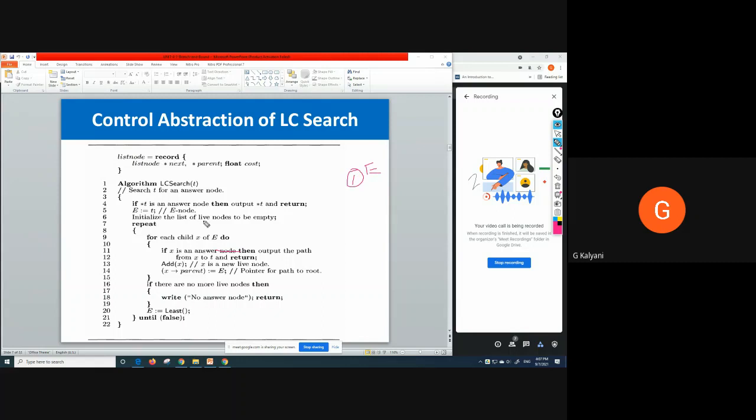Initialize the list of live nodes to be empty, because this is the E node and I don't have any other live nodes now. Then for each child X of E: depending on the problem we are solving, the number of children will vary. For the traveling salesperson problem, there is some rule to identify the number of children. For the 0/1 knapsack problem, there is another rule. So how many children there are depends on what problem we are solving. That's why in general we write for each child X of E.